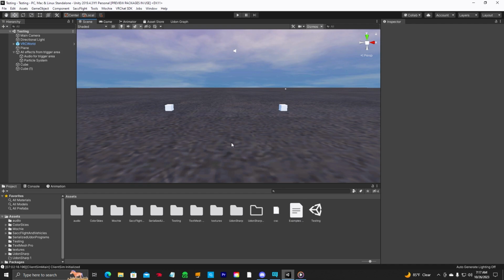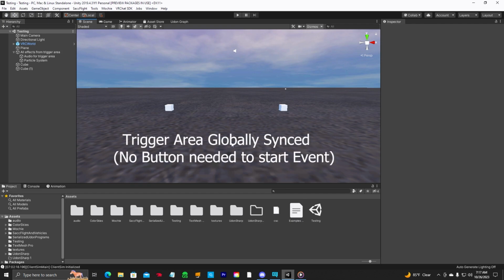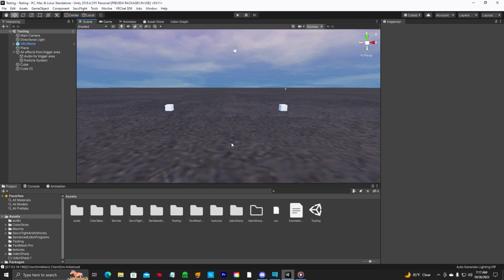Let's get started. I'm really excited about this one. This is something I figured out, and it's a trigger area, so when the player walks into that trigger area, it will start a globally synced event, animation, audio, whatever. So I'm going to show you how to set that up right now.